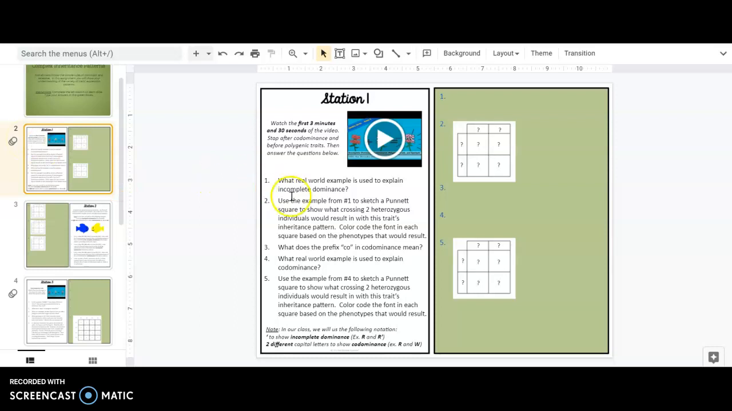Okay, so since it is a station, everything you need is included on this slide to answer these questions. You'll notice you've got 5 questions here, 5 spaces for your answers, and if I've asked you to do a Punnett square, I've provided a way for you to type that in. This video here is going to give you the information that you need to answer those questions.